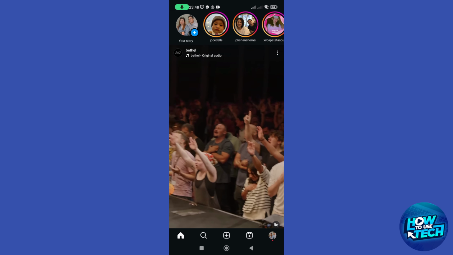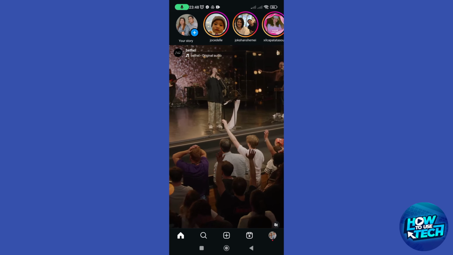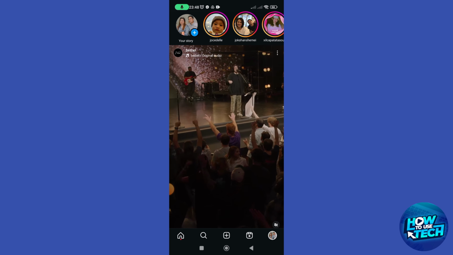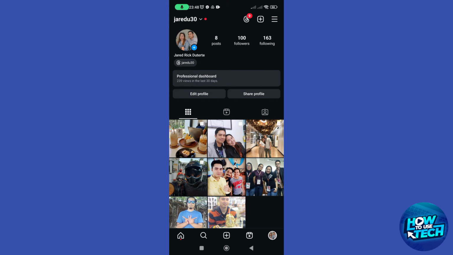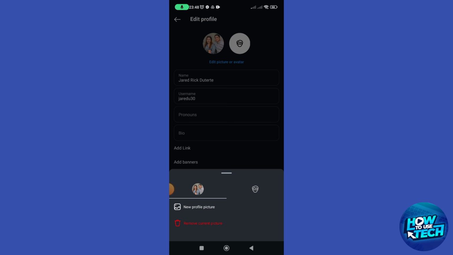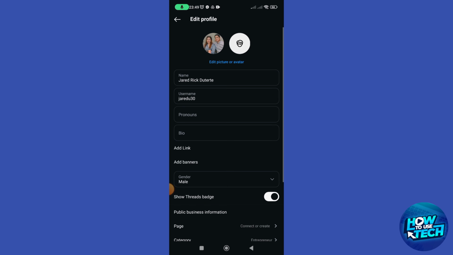Alternative method: change your profile temporarily. Here's the trick. To stay anonymous, simply change your profile temporarily. Go to your profile by tapping your profile icon in the bottom right corner. Tap Edit Profile. Change your profile picture, username, and even your name if you want. Now, when you watch the live video, they won't be able to tell if it's you since your name and profile picture will be different.